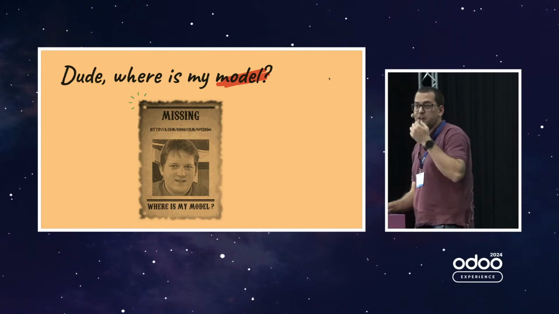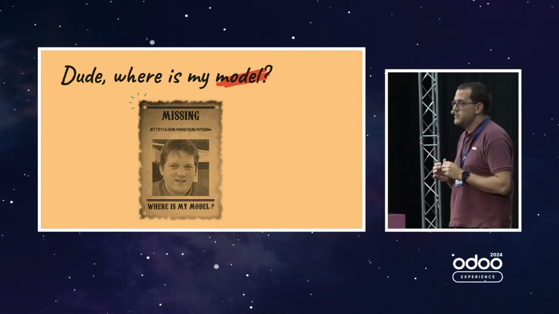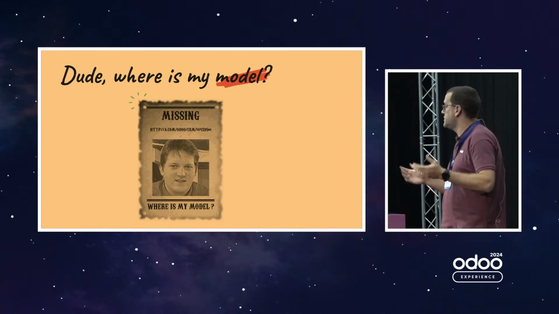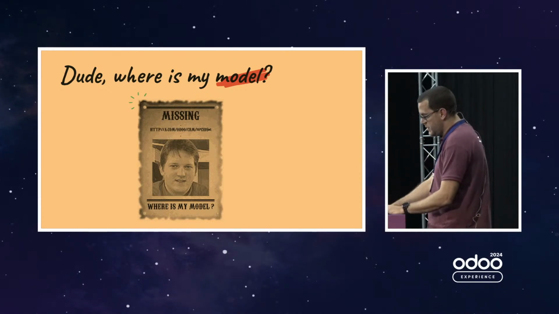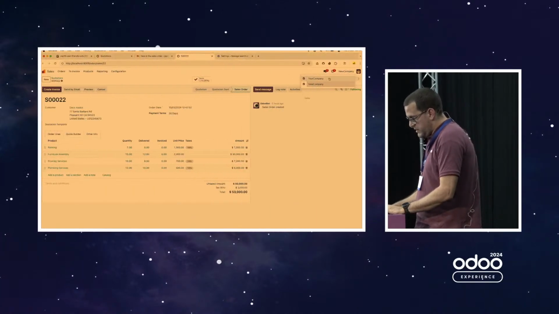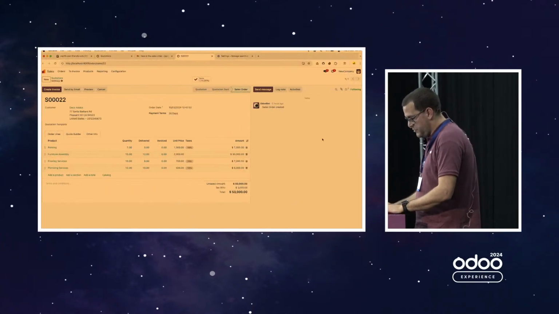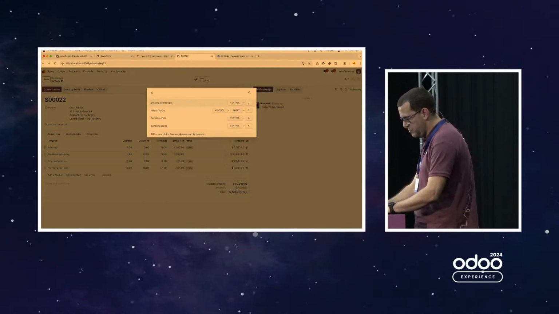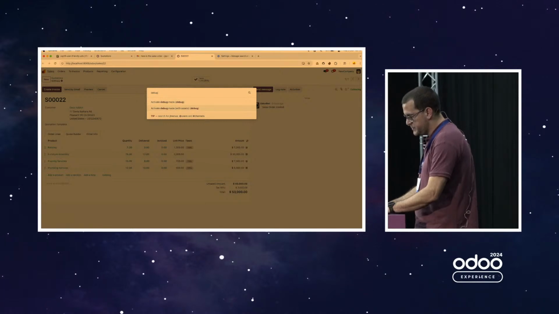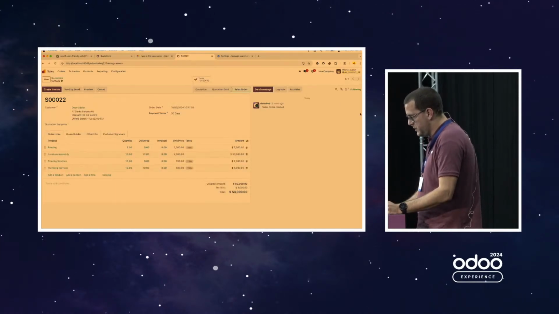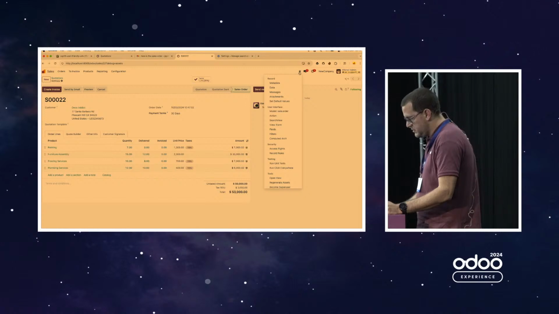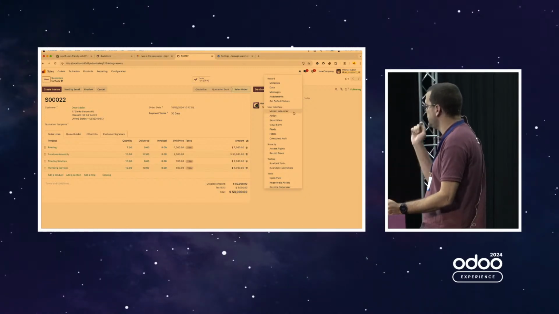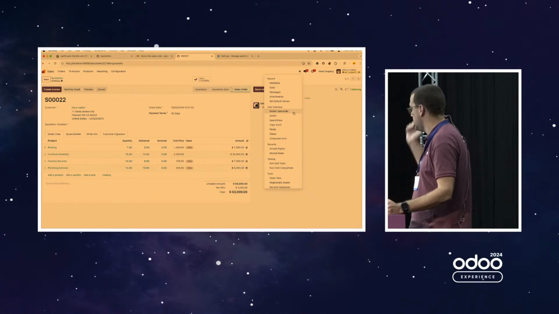And the question that everybody asks, the developers all ask, is where is the model? Because they used to have the model in the URL. For that reason, we implemented something. If you open the debug mode, you will see that now you have the model directly there. So it's still visible. You just need to click once in the debug menu.